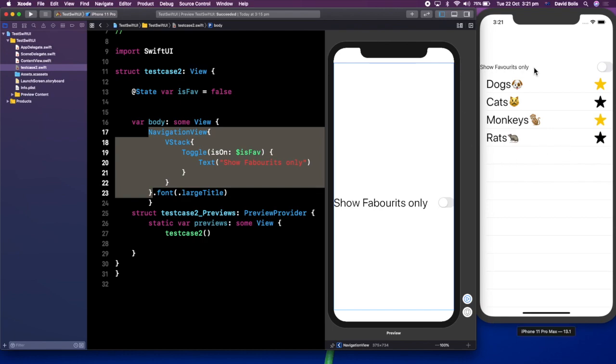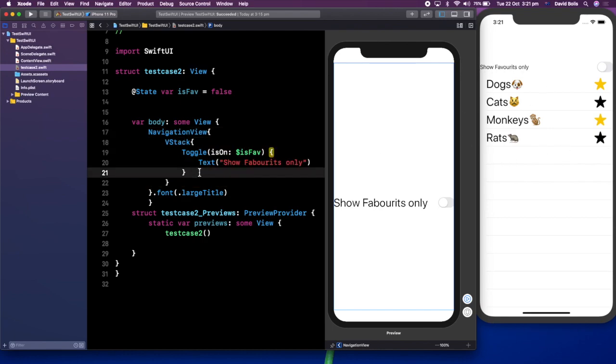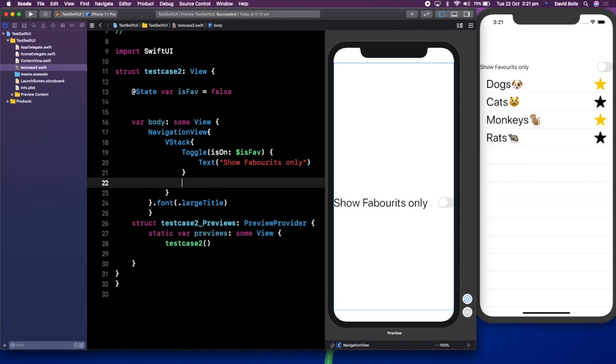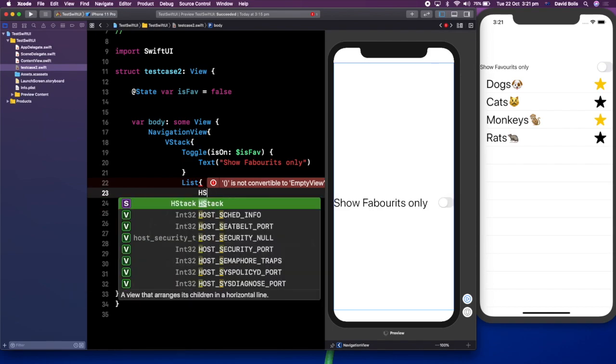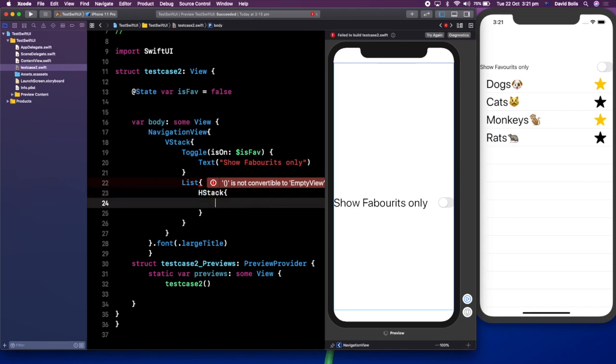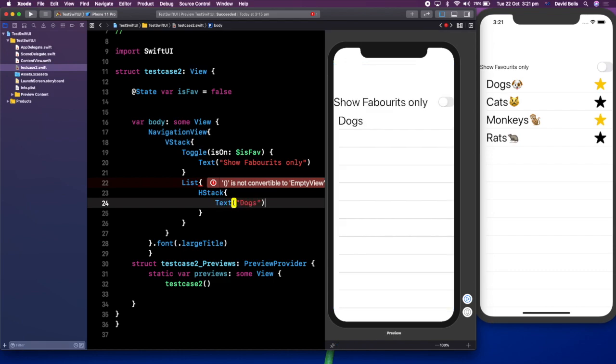Let's move on and start creating our list of animals. So I'm going to move under the toggle, and all I'm going to do is add a list. Again, you can add this like I'm adding it, or you can click on the plus button and drag and drop a list. Inside that list, let's first add the dog. So I'm going to add that in a HStack. And inside of that, let's add a text. And we're going to say dogs.